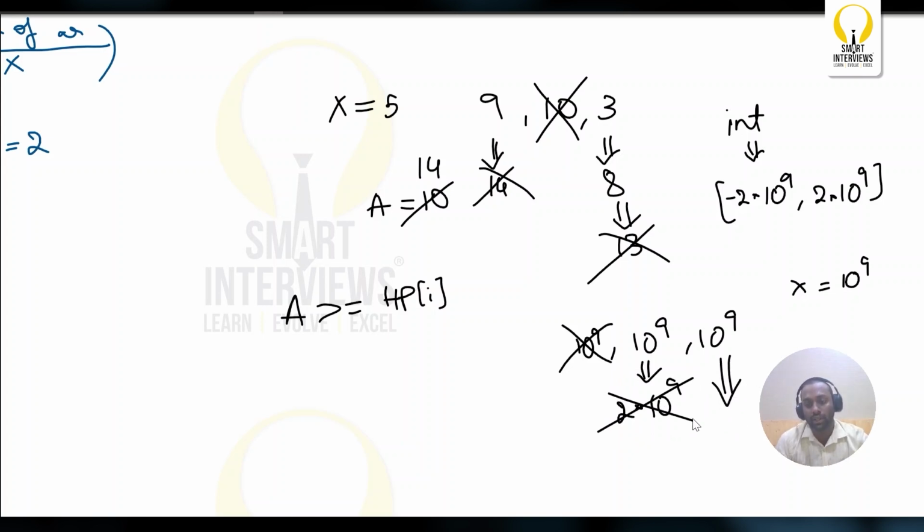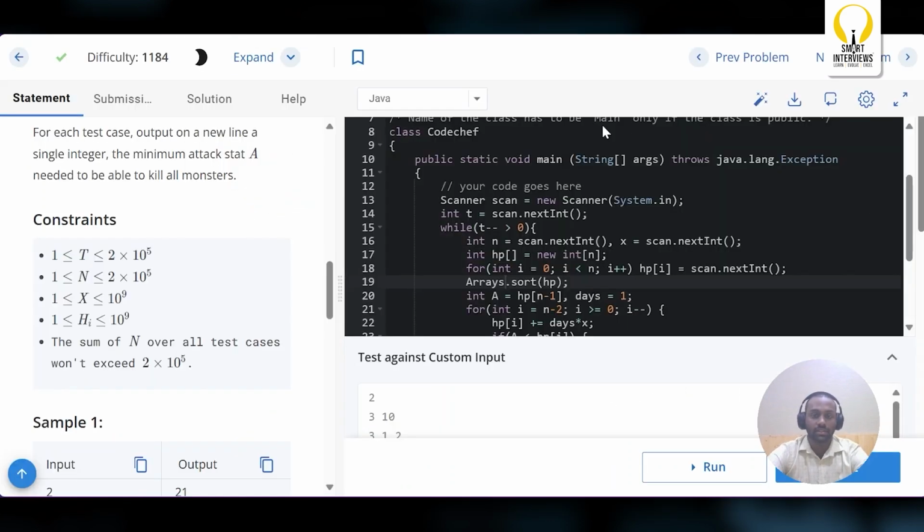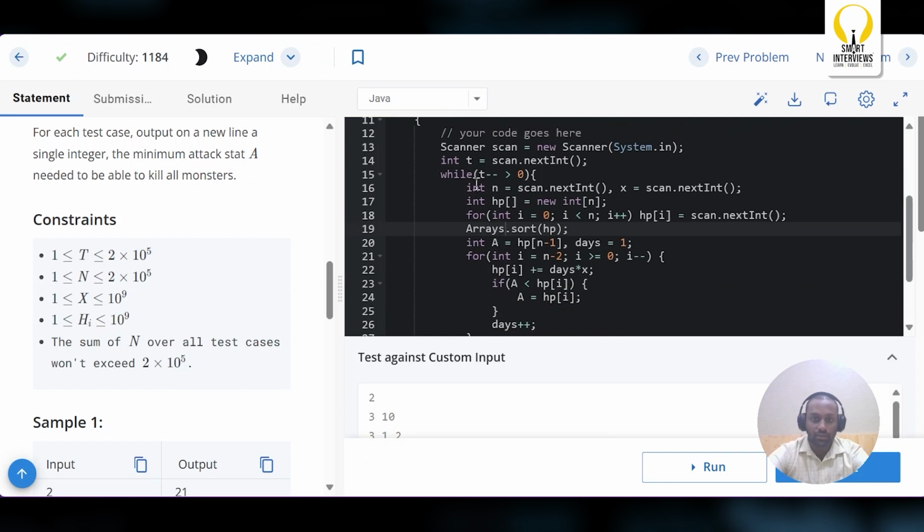Coming to the third day, you are defeating a monster of HP 3 into 10 power 9, but our integers range is 2 into 10 power 9. And this is where we are missing it. And we need to take it as a larger range, which is long. So what needs to be changed to long?